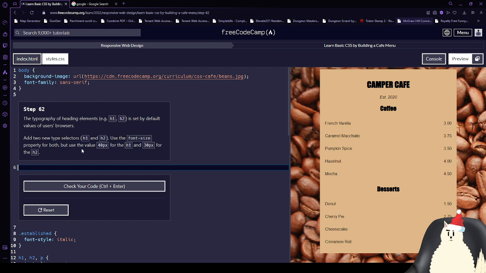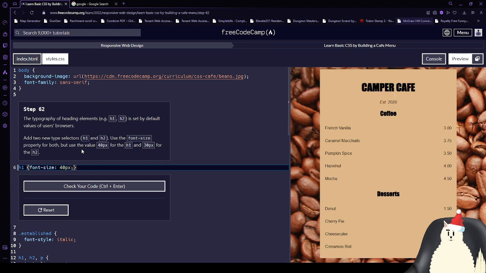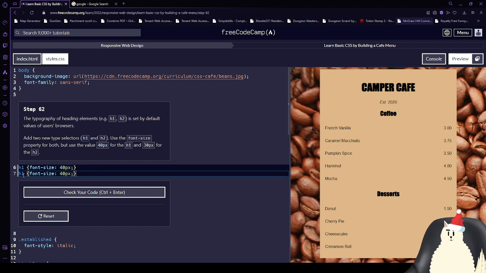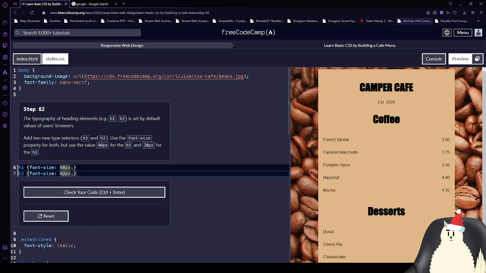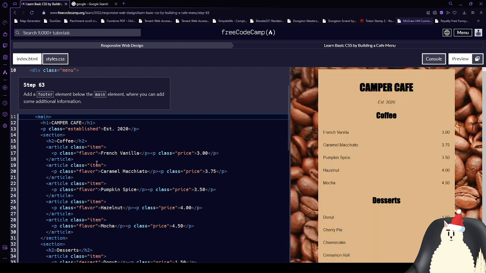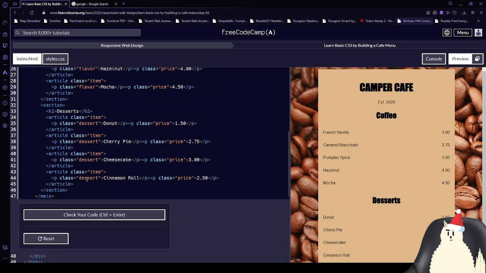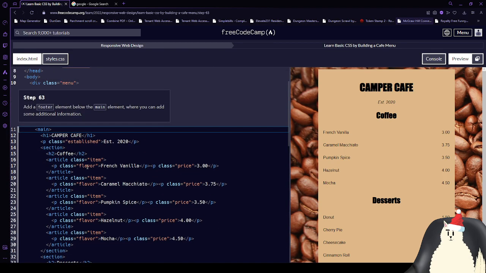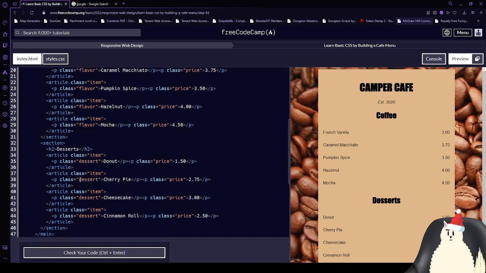So we're going to see where we are. Boom. Add a footer element below the main element. You can add some additional information. This is below the main element, so not within the main element.